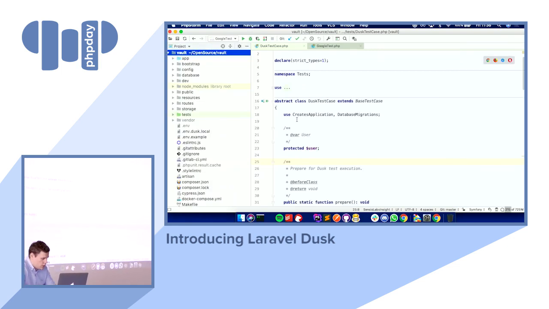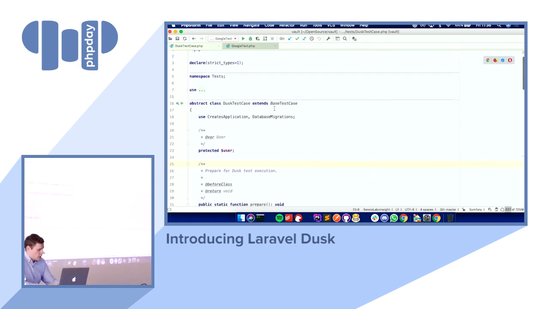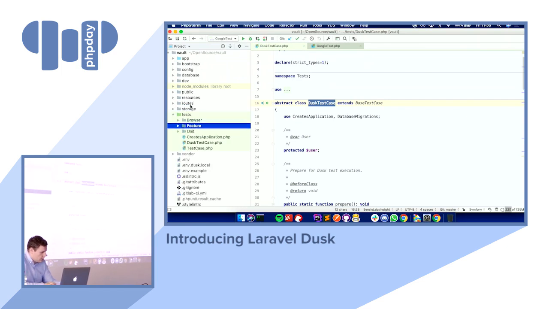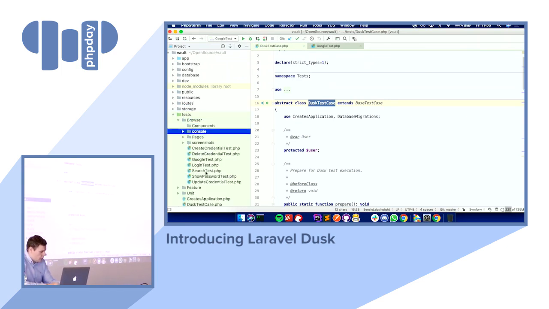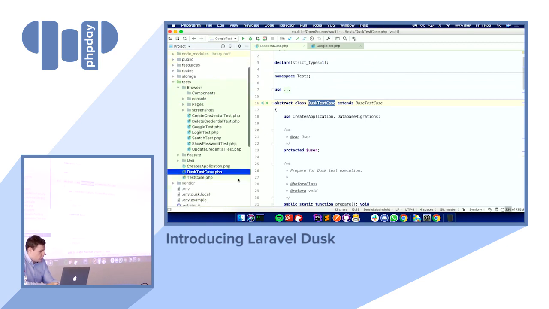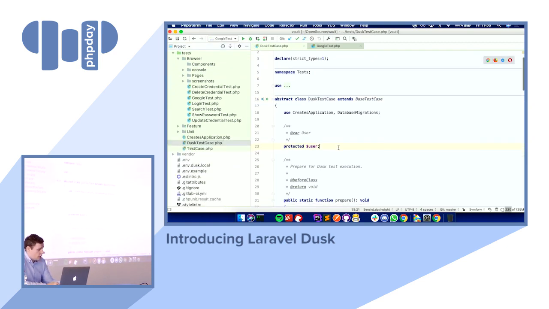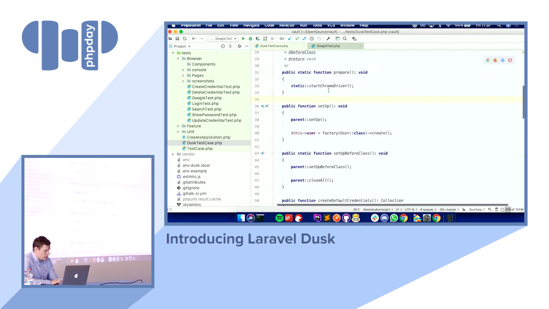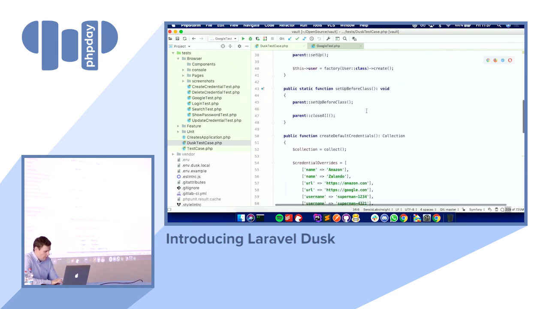It's readable, okay. So Laravel comes by default with the Dusk test case. If we go to the tests directory and then the Browser directory, we have the Dusk test case in here. This is the default test case that you extend when you write a new test. If we go down, we have a setup method. We start the ChromeDriver, so it's actually starting the driver for us.